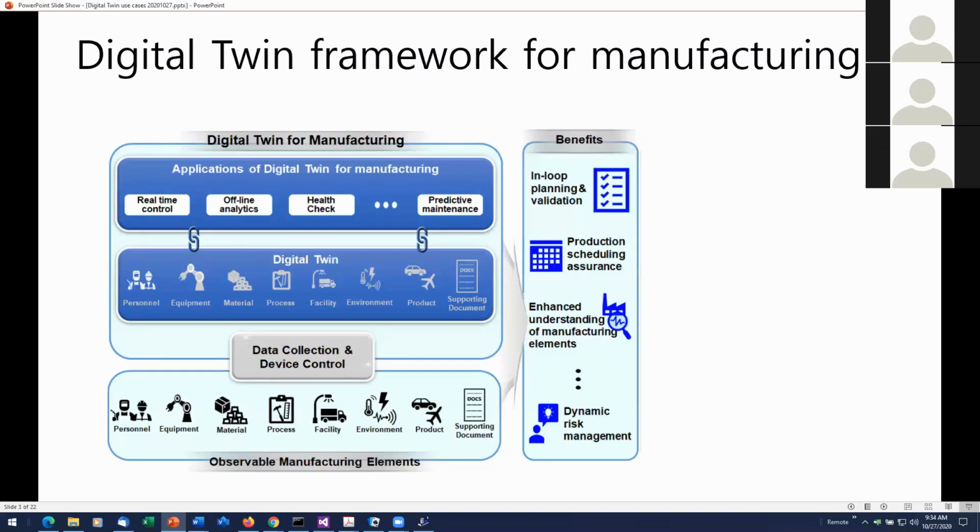The various benefits would include things like production scheduling, enhanced understanding, dynamic risk management. We'll be showing some of those in our use case demonstrations. There's also lots of applications that could and should make use of those digital twins for real-time control, health checks, predictive maintenance, offline analytics, etc.